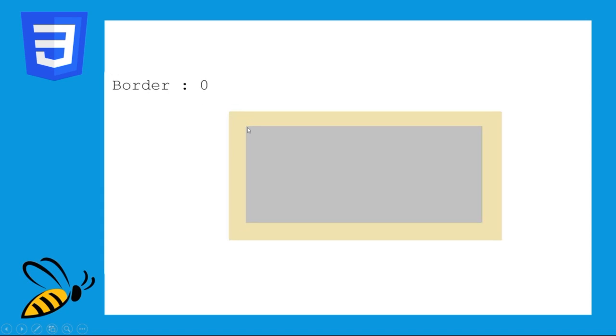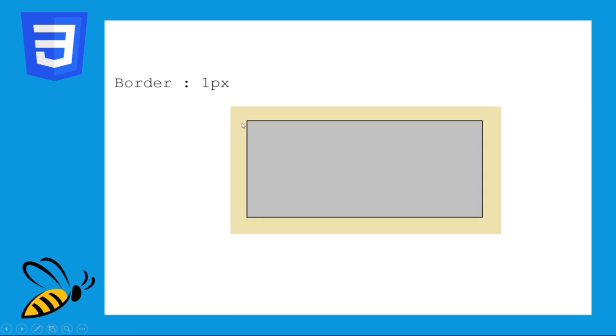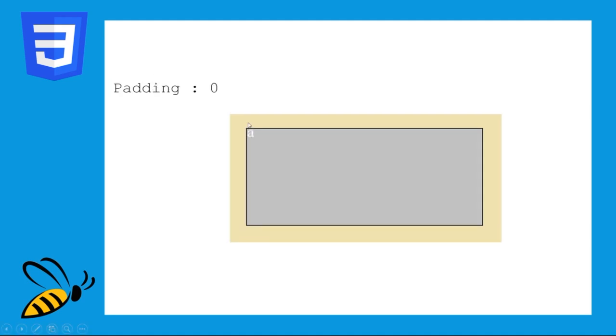So coming to border, you could see that the black line is 0. The slice has a default margin of 5 pixel, but inside that box I don't see any border. If I say border of 1 pixel, then the outside of that box's content, which means the edge of the borders, it shows that. So now we are going to see padding. So inside that box, first margin denotes outside the box, border denotes the edge of the box. So padding denotes inside that box.